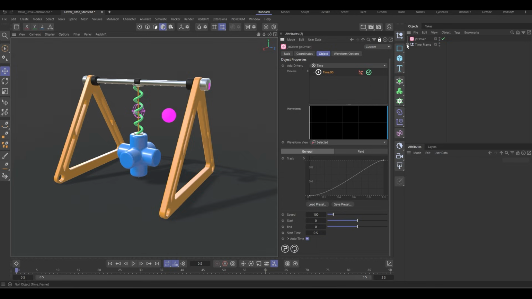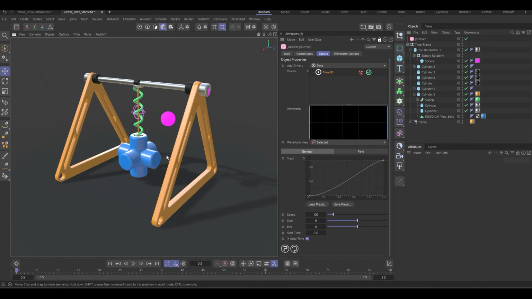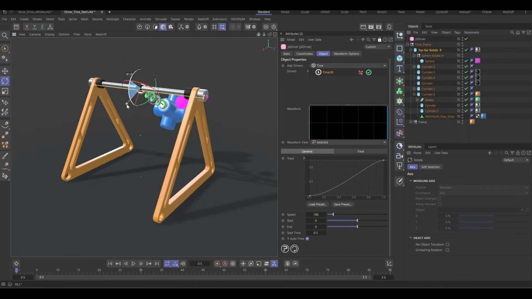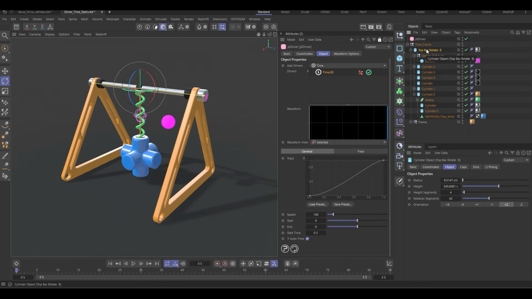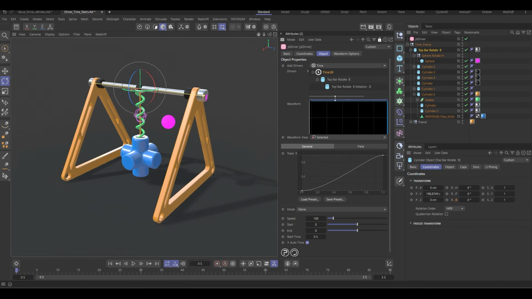So we've got this set up here with all these objects, and we're going to create a simple looping animation using these objects. First thing I want to do is I want to rotate this arm here. So that is our top rotate arm, and we're going to make it do this. So it's swinging back and forth. So we've got our time, our arm selected. We're going to go to the coordinates, and we're going to use the banking as our driven parameter. Drop that as a child, and then let's set it up.